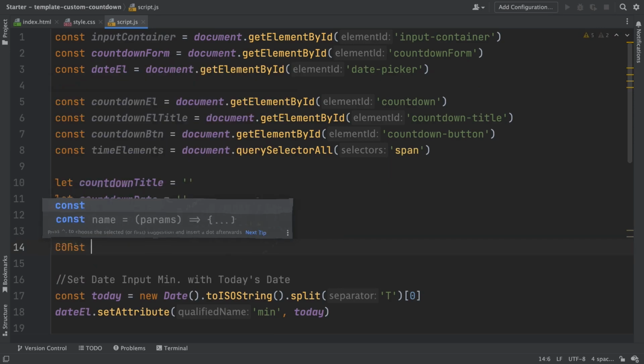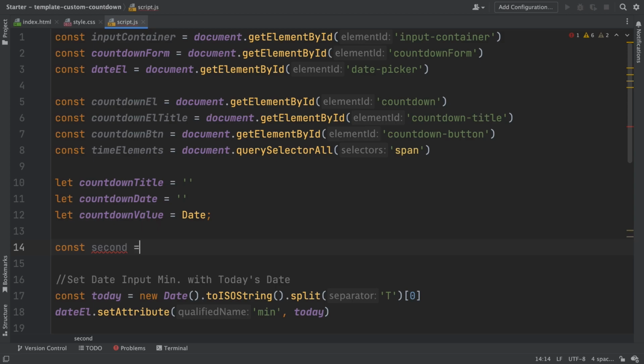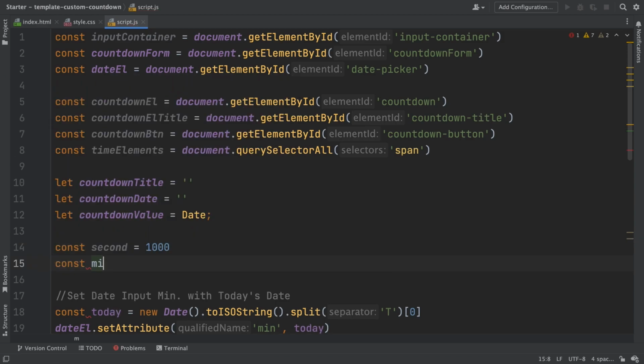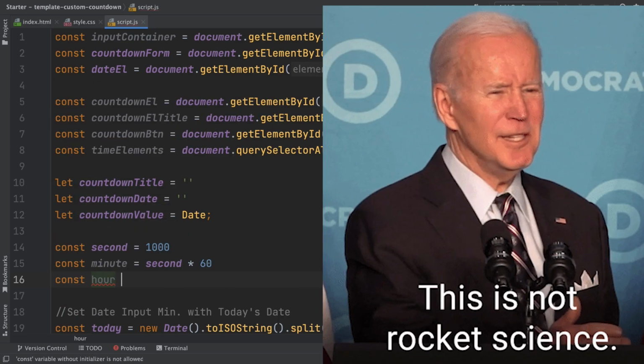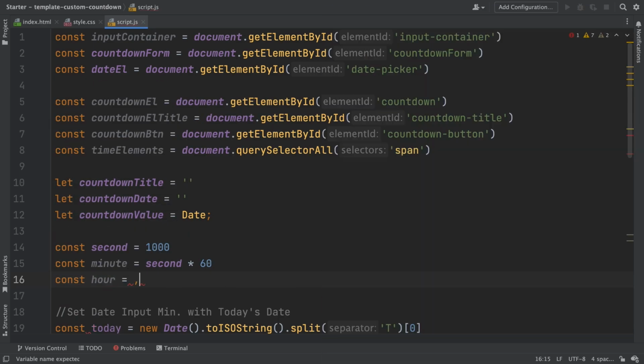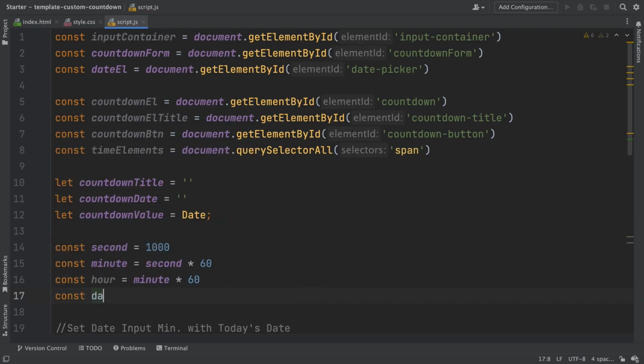Let's break those milliseconds, seconds, minutes, hours, and days, okay? Const second equals to 1000 milliseconds, okay? Minute here is gonna be equals 1 second times 60, okay? It's easy math. Hour is gonna be equals the minute times 60. Okay. And const day is gonna be equals hour times 24, okay?